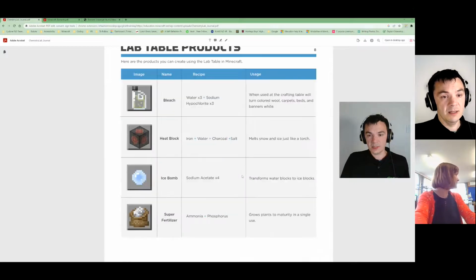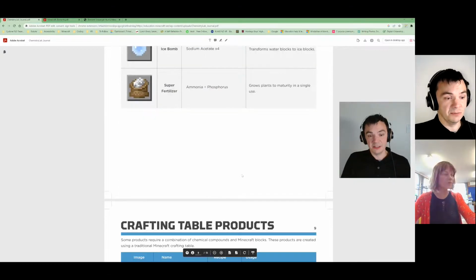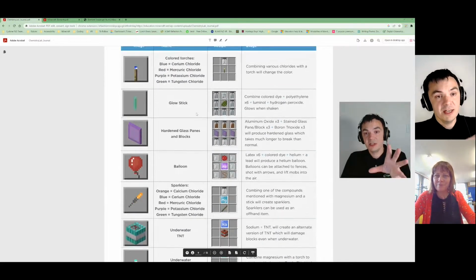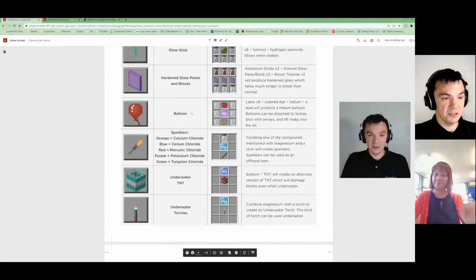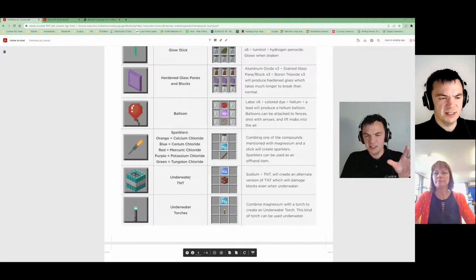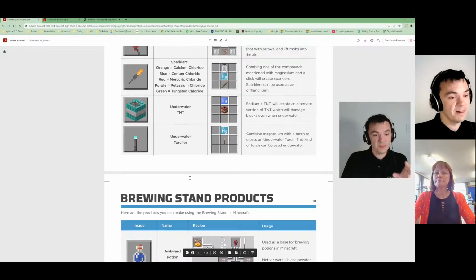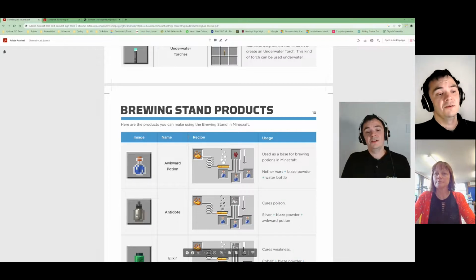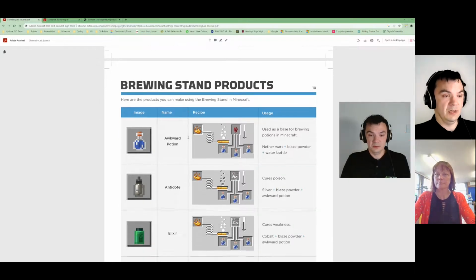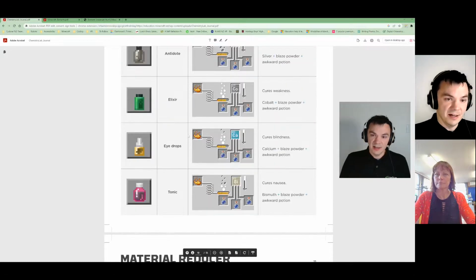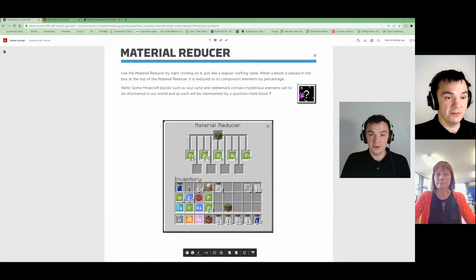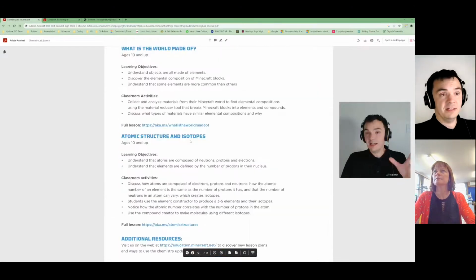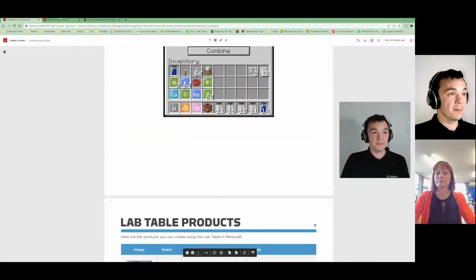So we can make our bleach, our heat block, our ice bombs, our super fertilizers, and then it shows you all the crafting table things. So we can make colored torches and glow sticks and hardened glass and balloons and sparklers and underwater TNT. The students will probably get excited about this one. Underwater torches, which is quite neat. And then you can go on and brew a whole lot of potions and potion stands. There's things you can do forever here. And this just talks about the material reducer. So that's the lab journal. It's mainly useful for all these recipes.